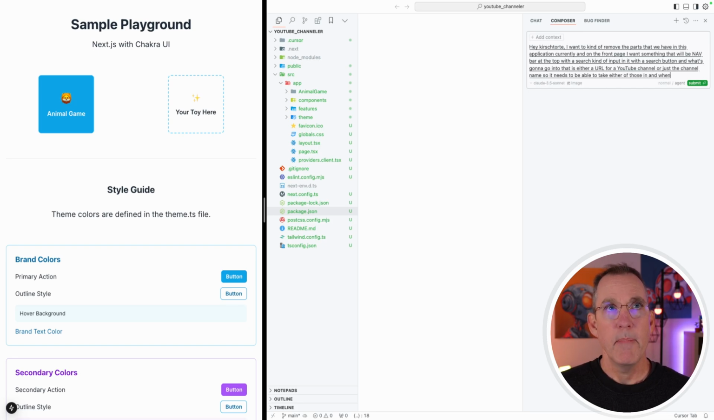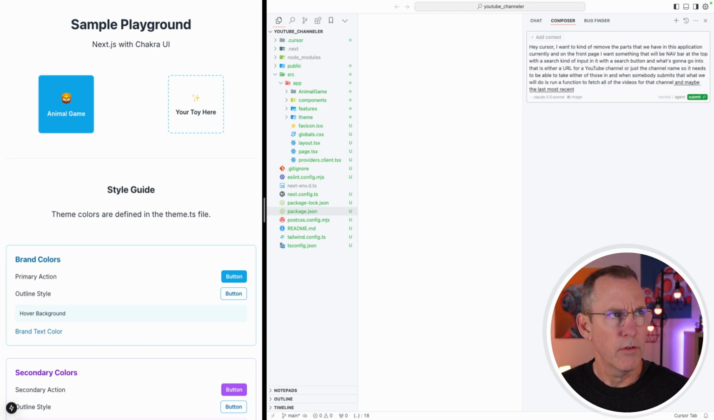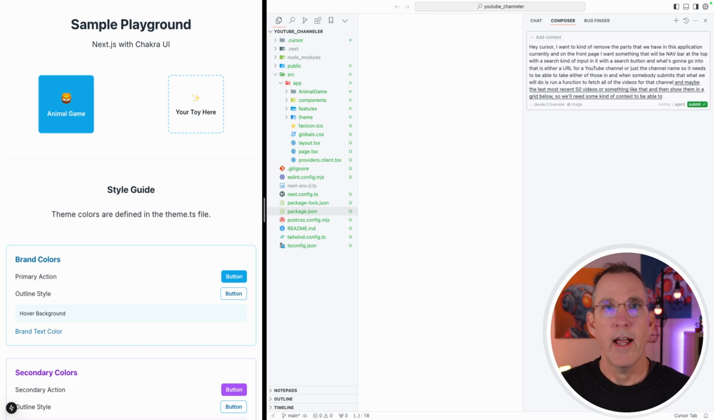And when somebody submits that, we will run a function to fetch all of the videos for that channel, maybe the most recent 50 videos or something like that, and then show them in a grid below. So we'll need some kind of context to keep track of what has been selected and those kinds of things. But I also want this extracted into multiple components, multiple feature parts, not all piled in my page, please.